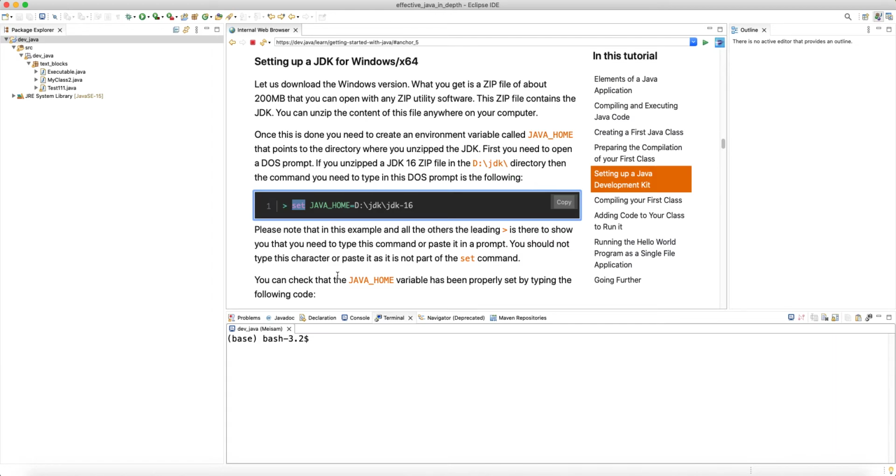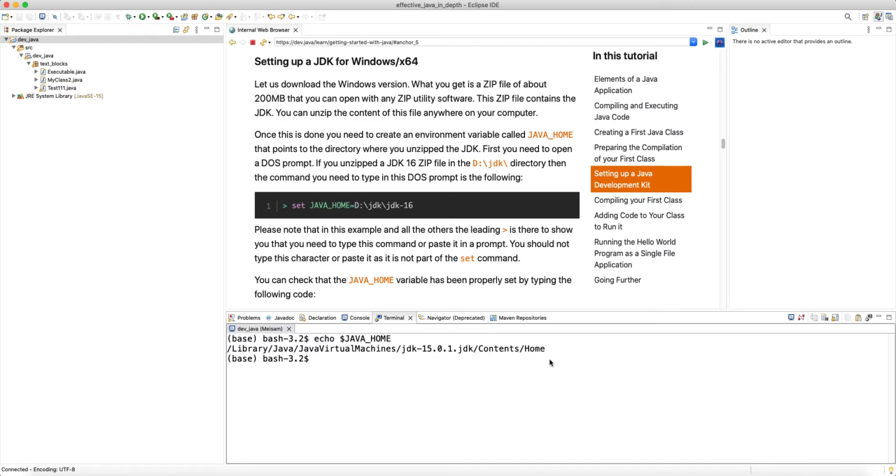In Windows you use set, and in macOS and Linux, if you want to get the value of the environment variable or access it, you start with a $ sign and then PATH or $JAVA_HOME, right? And if I echo it, I have already defined it in my bashrc file, and it's pointing to my JDK 15. And on Windows, you use percent, and then the name, and then percent. So you surround the name of the variable with percent.